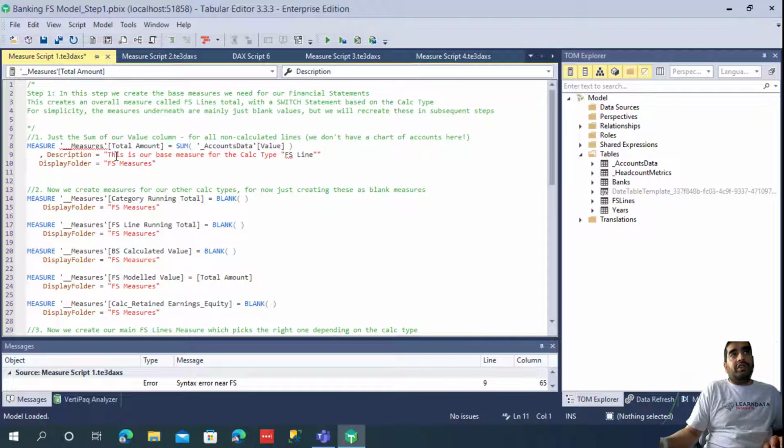And then we've got display folder. We're just going to put it under FS measures. Now what we want to do is create our base measure that we're going to use for our financial statement. So this one is going to be for the type FS line, and let me just put this in single quotes. And then we've got all of the ones where we've got category running totals, FS line running totals, balance sheet, FS modeled value, and retained earnings. So all of these relate to the various calc types.